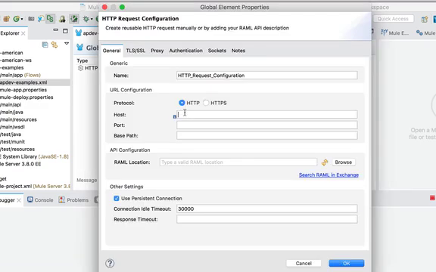In the request configuration box, let's set our host to localhost, and let's set our port to whatever our inbound port is. In my case, it's 8081. This way I can call my own flows that I'm exposing from another flow via HTTP. We'll then go ahead and hit OK.